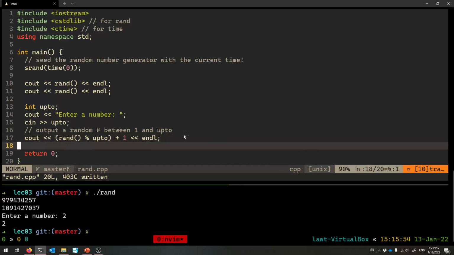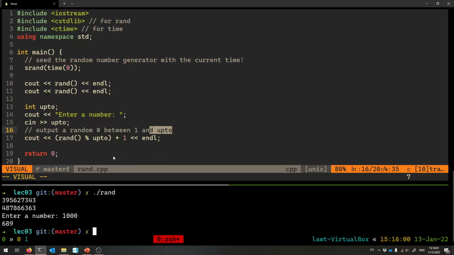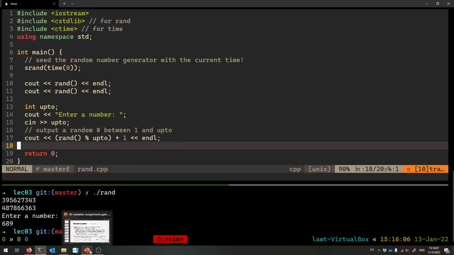It's going to be a random number between 1 and up to. If we do it for 100, 1,000, super useful. Okay? You can make a random number generator and like a guess the number game or something in code. We'll do that later in this class, actually.